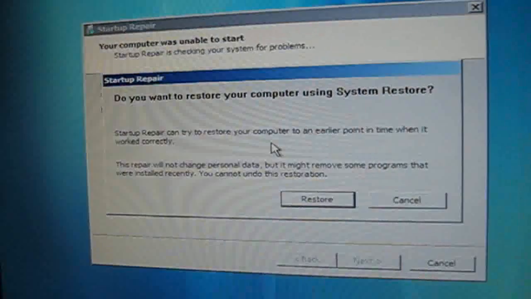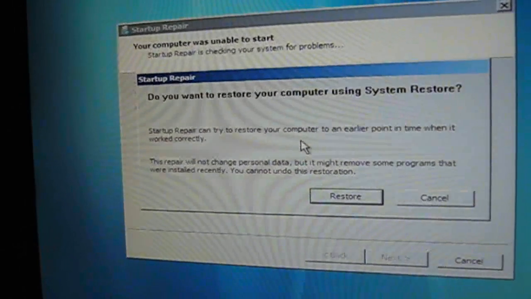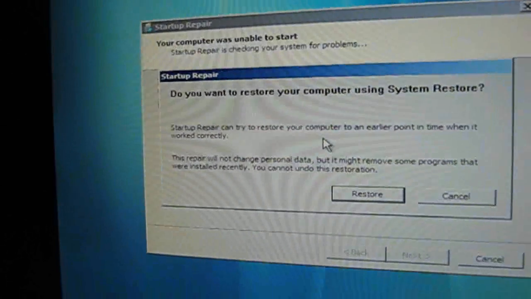Wants me to restore. Startup repair can try to restore your computer to an earlier point in time when it worked correctly. This repair will not change personal data.